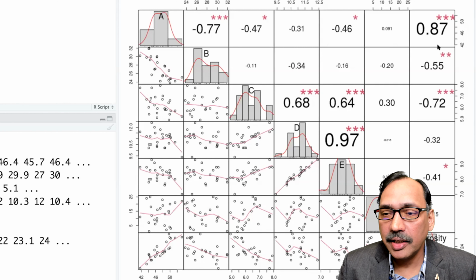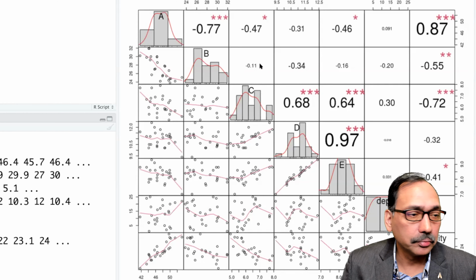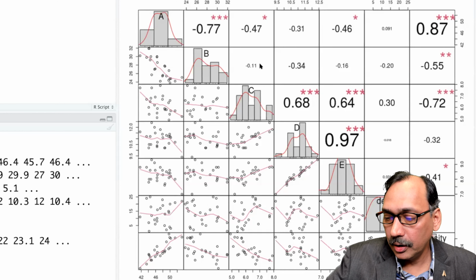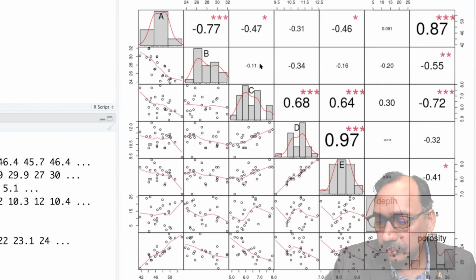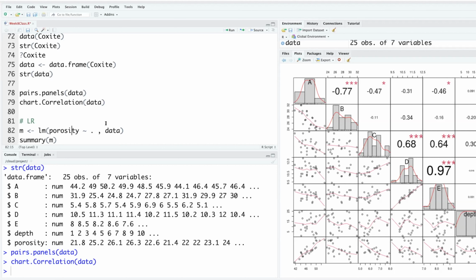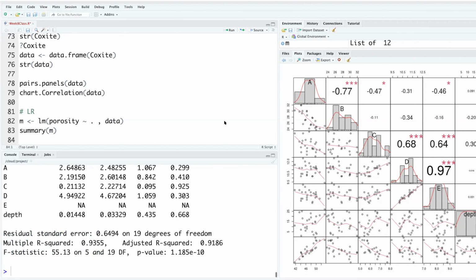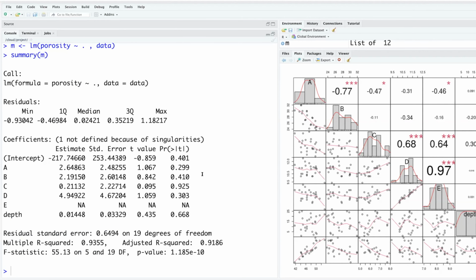So you have 1 star, 2 star, and 3 star, and which ones are not. So all that information is also provided. And when we run this, we get the summary. And in the summary, you'll notice that E has NAs.